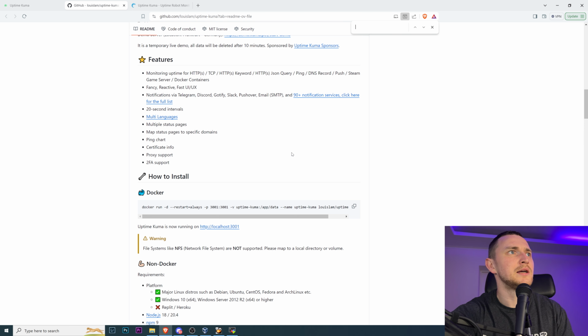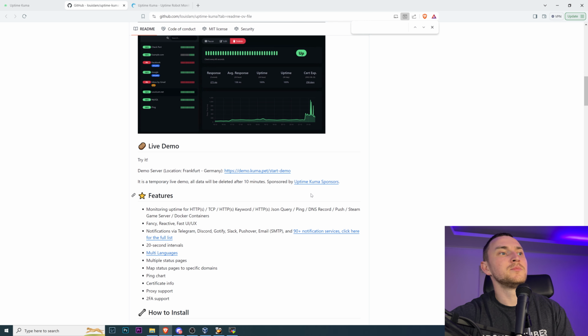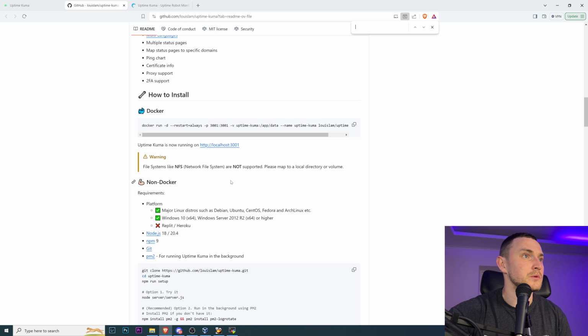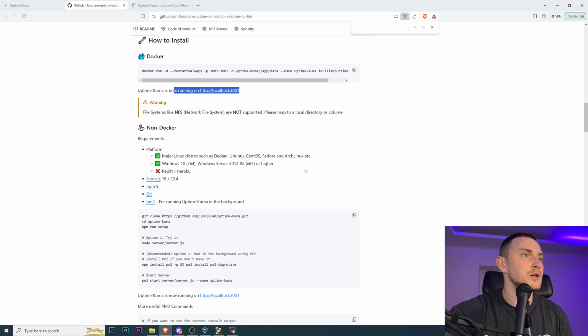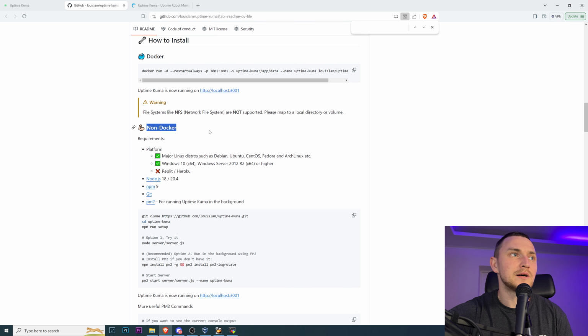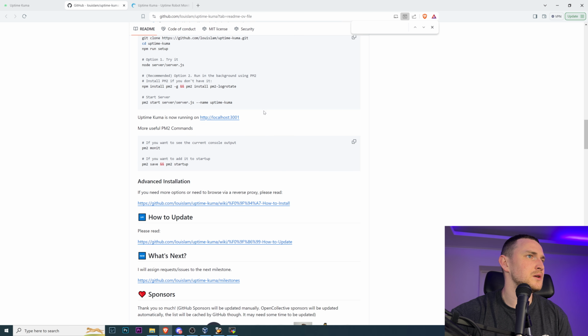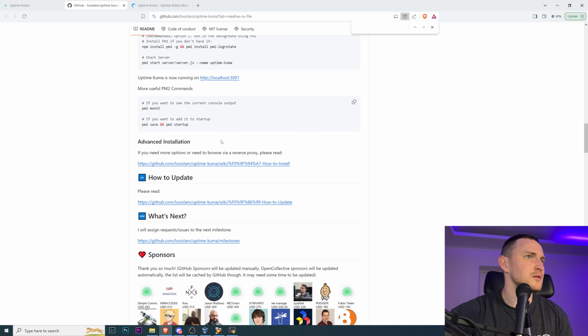No, so even Linode is not in the Git documentation. But officially, what we can do is Docker run. And I will tell you right away, this is what we'll actually do. We'll have Uptime Kuma running on our localhost. We could also do the non-Docker installation on major Linux distros such as Debian, Ubuntu, CentOS, Fedora, Arch Linux, and other ones, with Node.js, npm, git, pm2. Here is the clone, advanced installation.